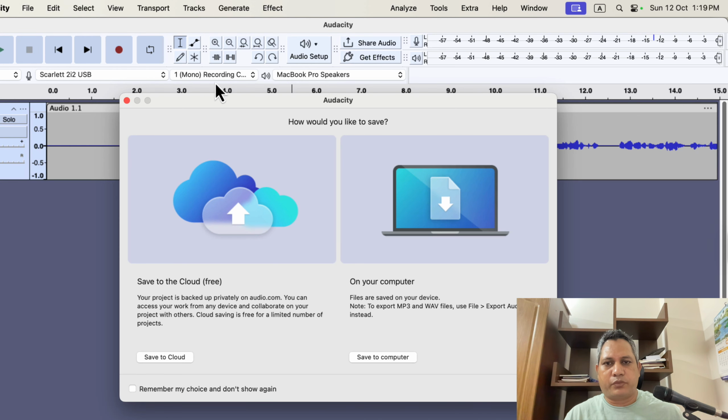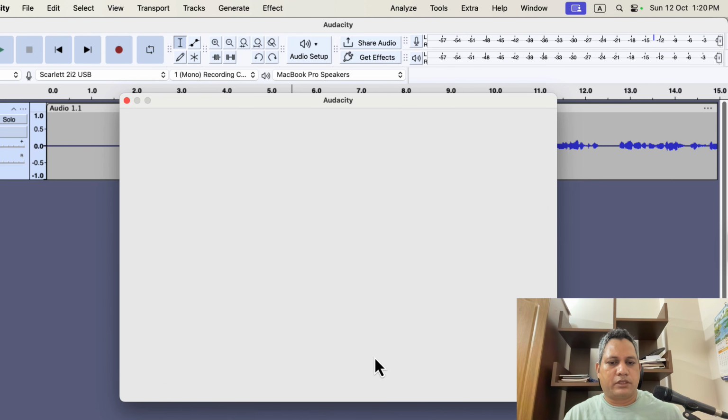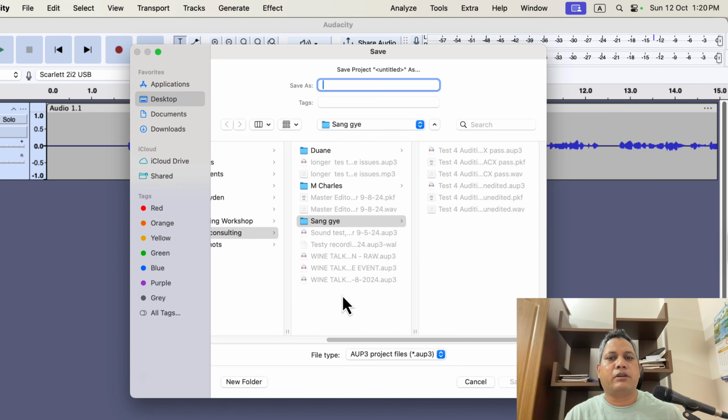If I click on Save Project, then two options appear: if I want to save it to the cloud or if I want to save it to my computer. For now, at the beginning, I do not advise using the cloud option, and you can click on this, remember my choice, and then click on Save to computer. Then these options will not appear and it will always ask you to save on your computer. When you click on save to your computer, it will ask for which place you want to save your recording.